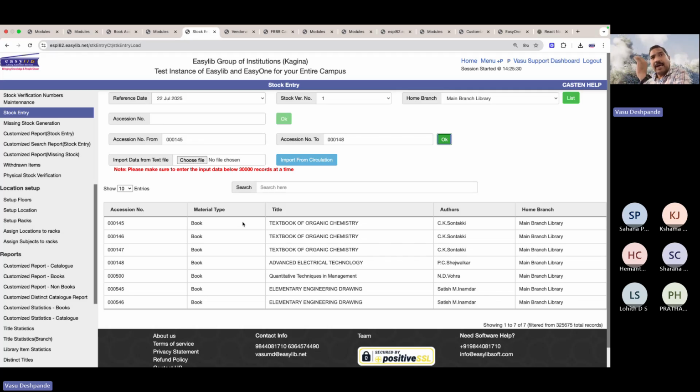So this is how the entire exercise goes for a week. If you have the barcode scanner, you can keep on scanning one by one. And if you have RFID, you can simply go in front of your almirah to do this stock verification. It's going to come into that RFID hand reader connected to Easylib, go to the screen, import, and everything will be imported.